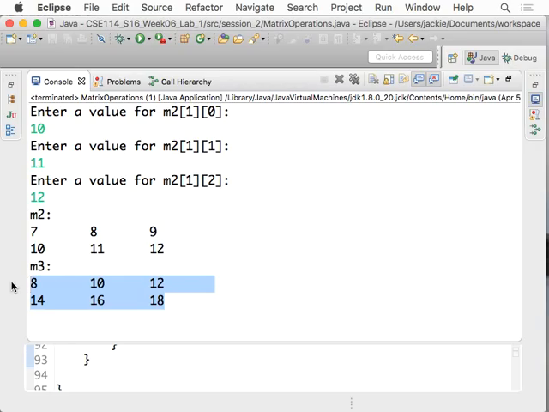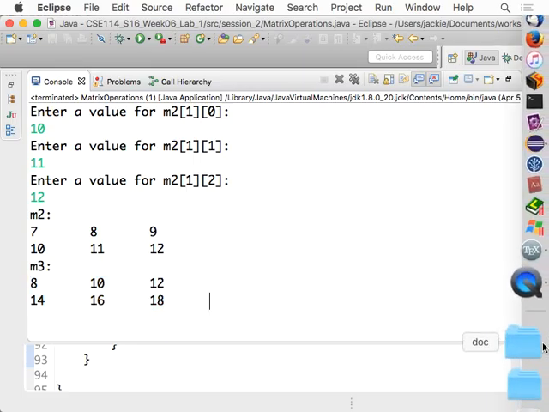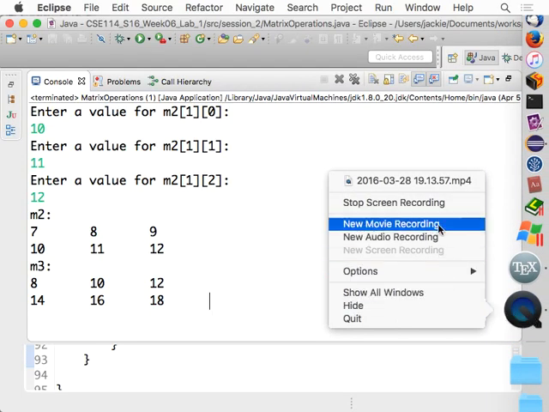Any question about addition? So I'm going to rely on you to do the subtraction back home. That should be very easy. Okay, let me stop the recording here.